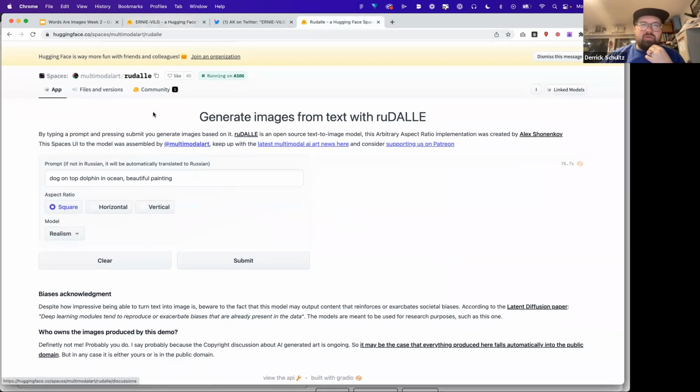Okay, our RU Dolly tool is still running. Funny thing is, this is running on an 810. It should be a lot faster than this. Well, okay, who knows? Maybe RU Dolly just takes a long time to run.